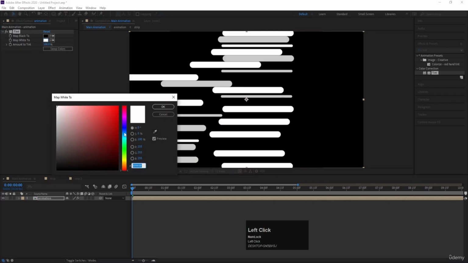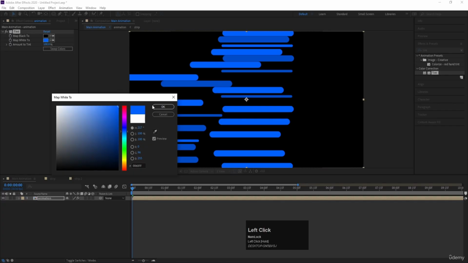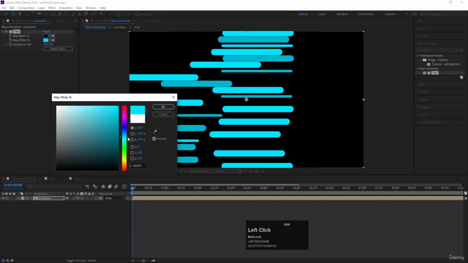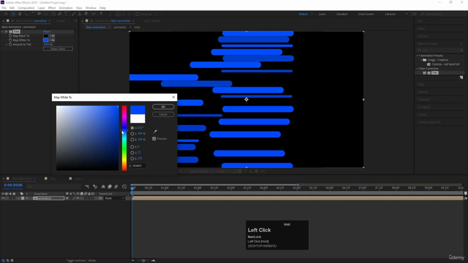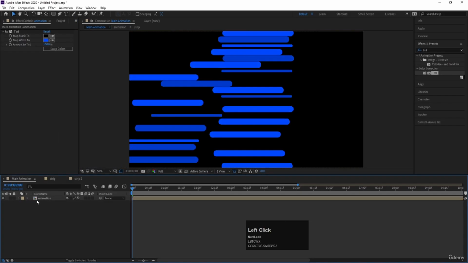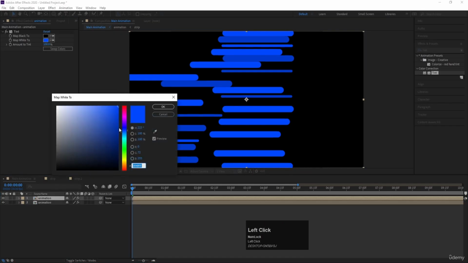Now I'm going to choose bluish color over here like this, or let's choose lighter version of this blue, or let's choose darker version first like this. Then select this, hit Ctrl D, and then again choose a lighter version of this blue.